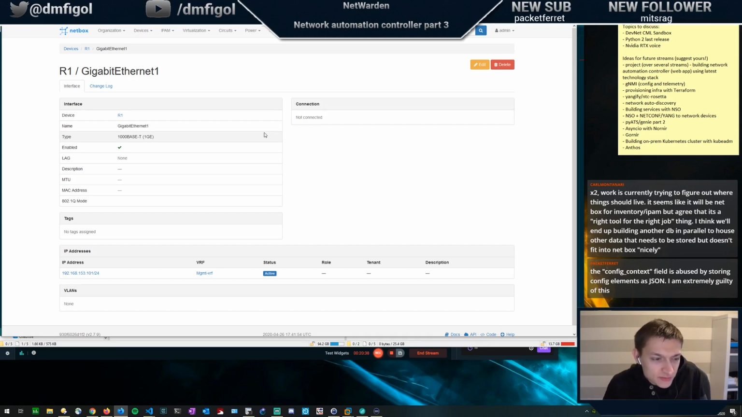So the config context field is abused by storing config elements as JSON. I'm extremely guilty of this. See, that's exactly what I'm talking about.